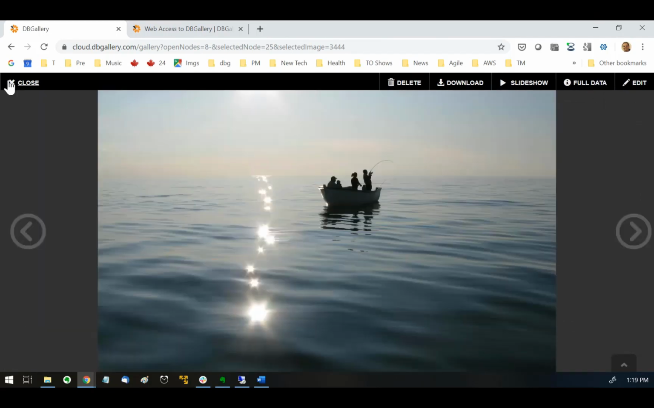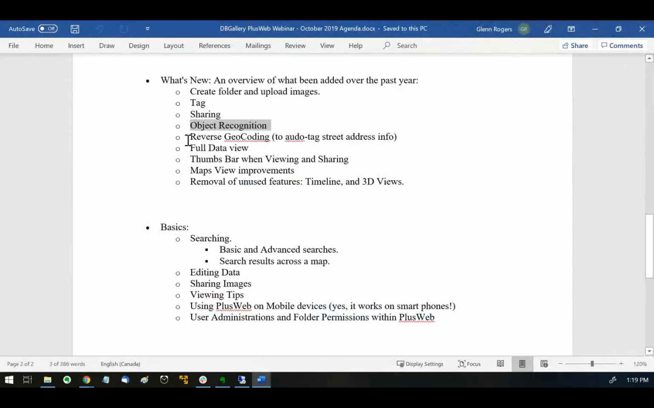Okay. And after that, reverse geocoding, we also cover it, and that simply is where it automatically tags images with address information, if it has GPS info. Okay. Full data view we covered as well. Okay.